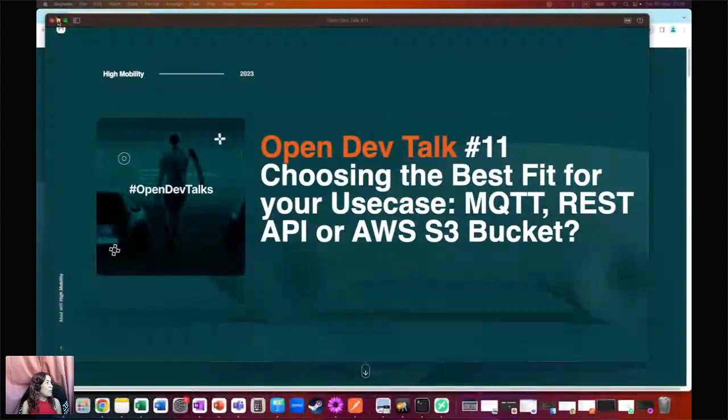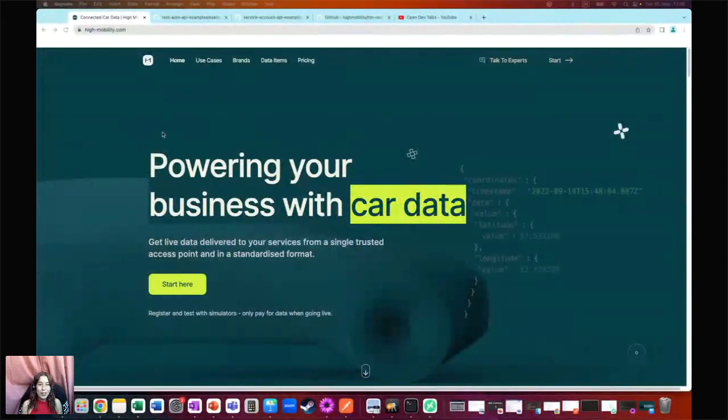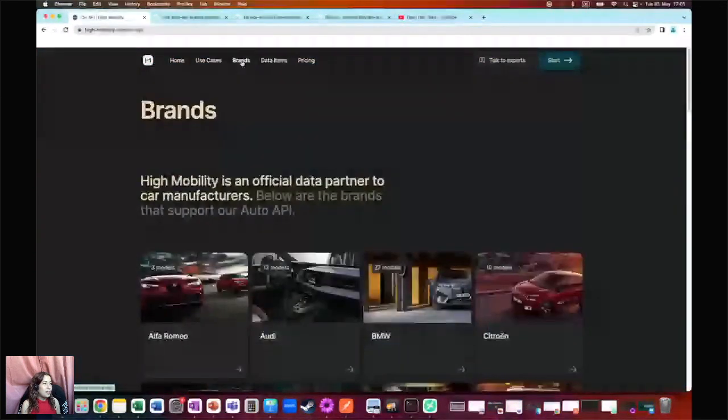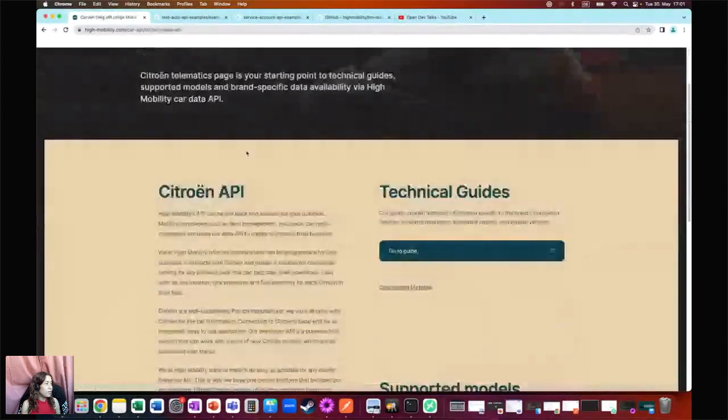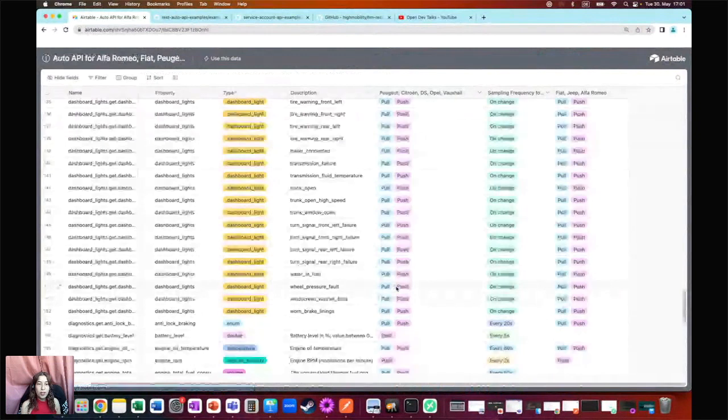Today I will start off by going on our website, highmobility.com. Here, this would be my first recommendation in order for you to make the decision upon which method would work best for your use case. If you go to our brand page, you will have the possibility to consult the different data catalog per brand.